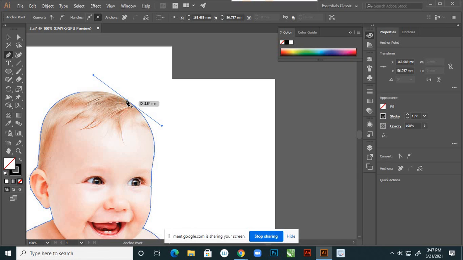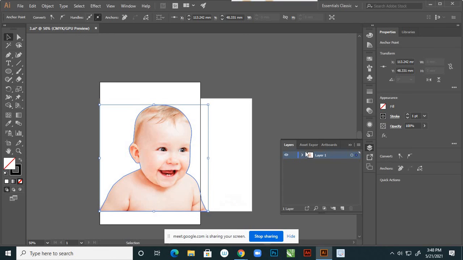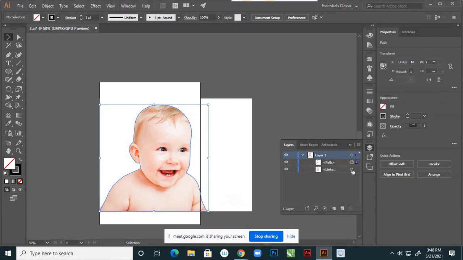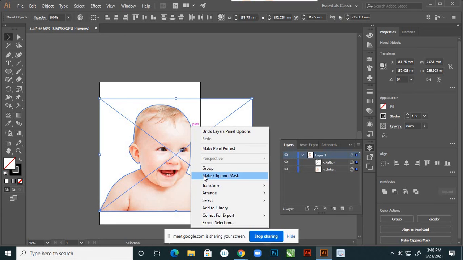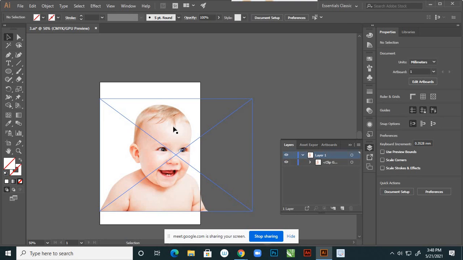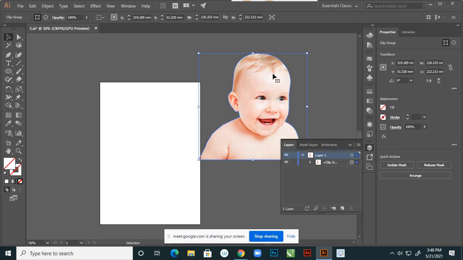Right. This is my outline, right? This is your outline and this is that. So you can select these two, right click and make a clipping mask. Right, see this? You remove your outline nicely.